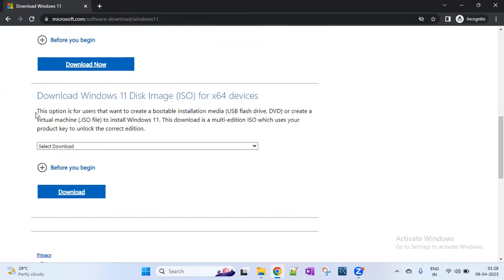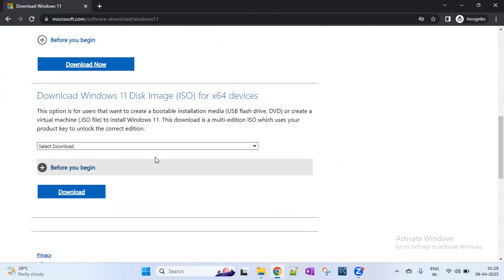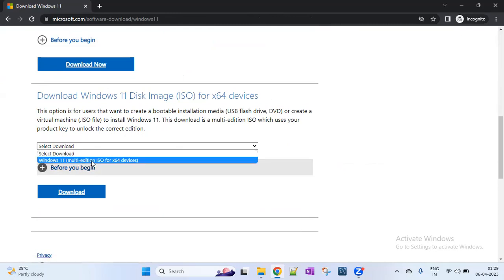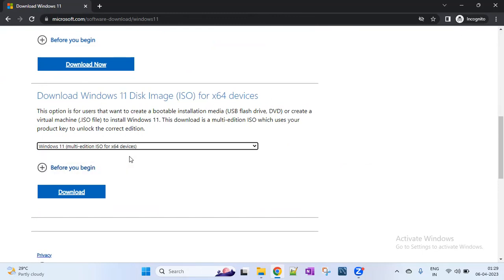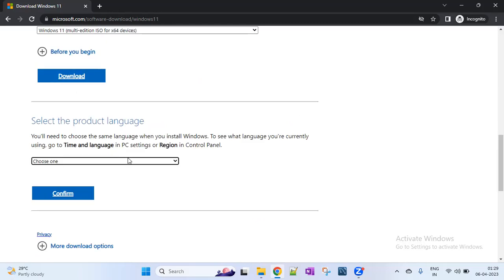Here, if you see, this option is for users that want to create a bootable installation media using a USB flash drive or DVD. Okay, so this is the one which we want. What you have to do is click here, select Windows 11 multi-edition ISO for x64 devices, then click download. It will do some validation.